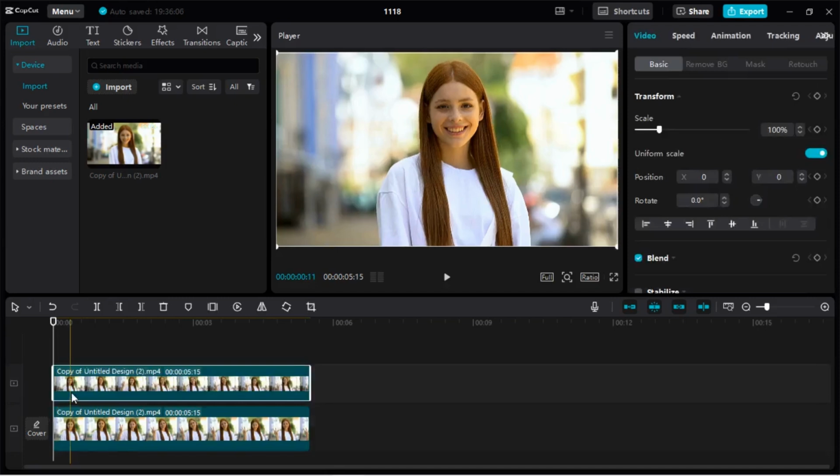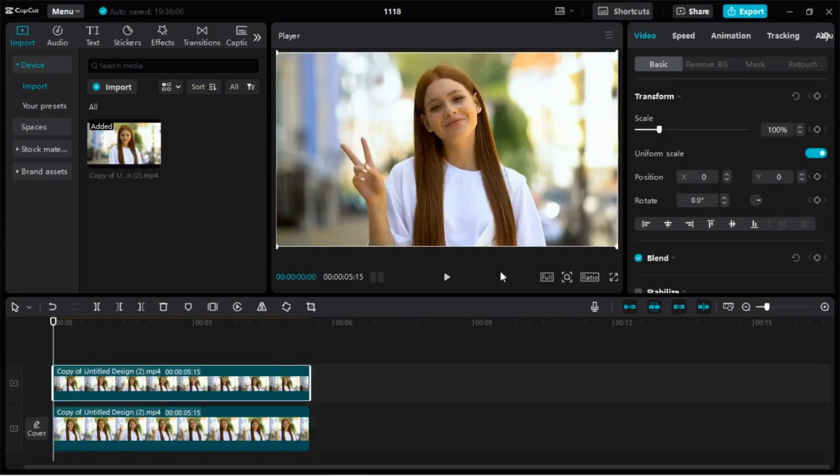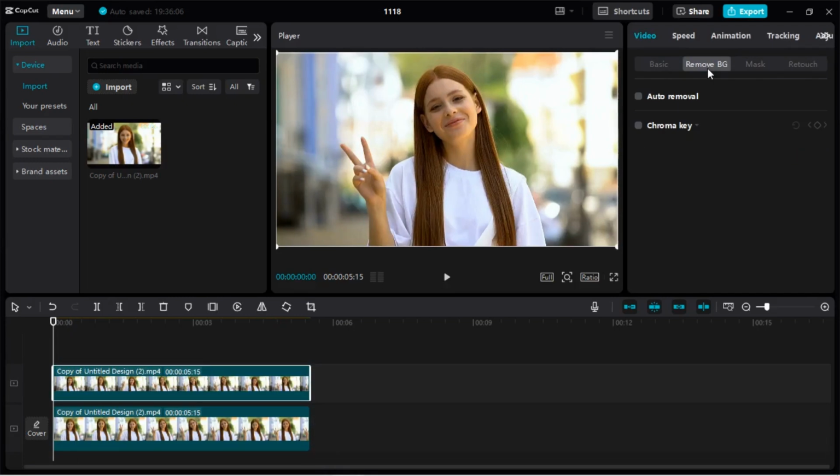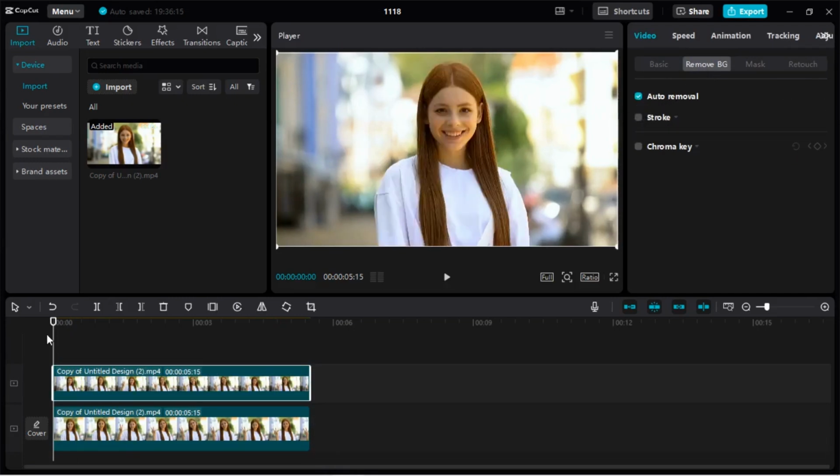Next, select the top clip, head over to the Remove BG option, click on Auto Removal. Just like that, CapCut will remove the background from your video. No green screen needed. Now let's add a new background.